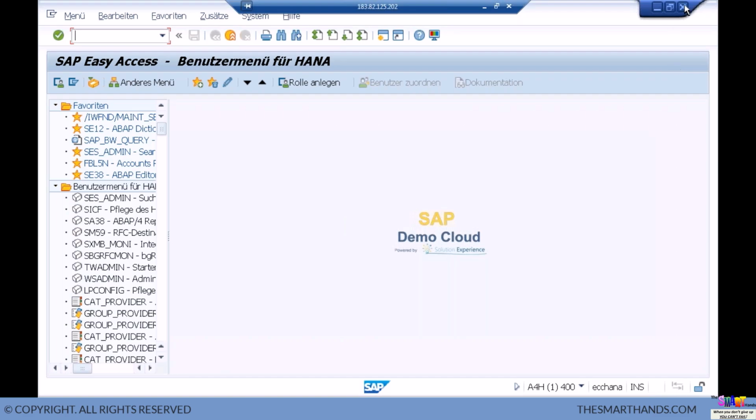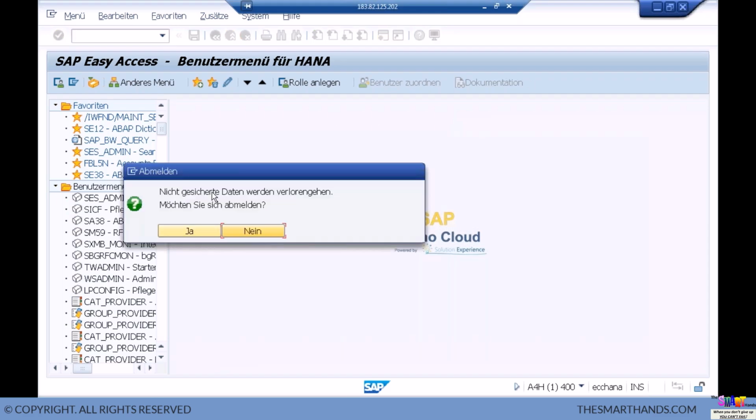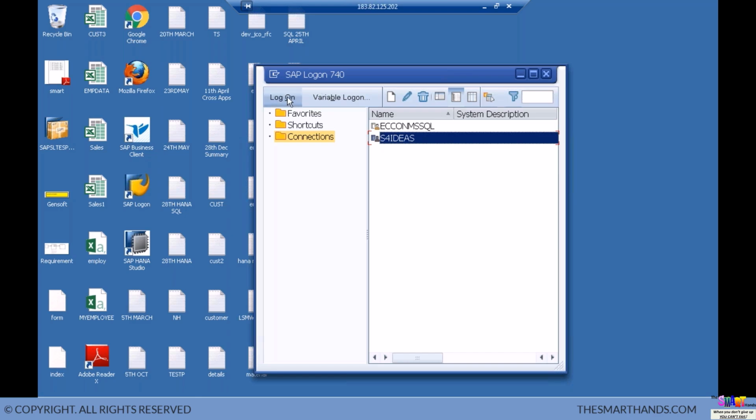So let me just close this. This initial screen, we call it the SAP Easy Access screen. Let me close this. Let me log in again. Again, you can see it is asking, do you want to log off? Yes or no? Again, this is in German. I'll say yes. So let me log in again.